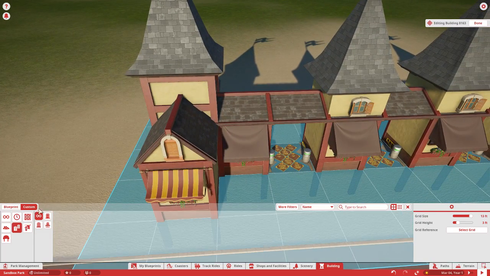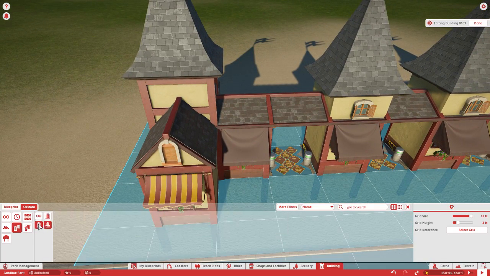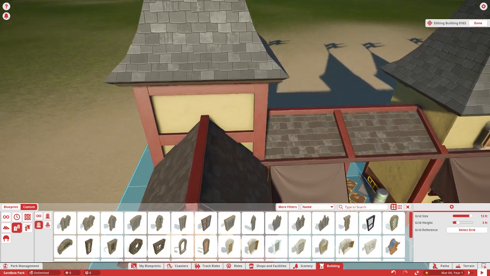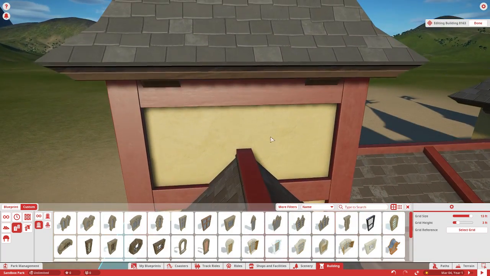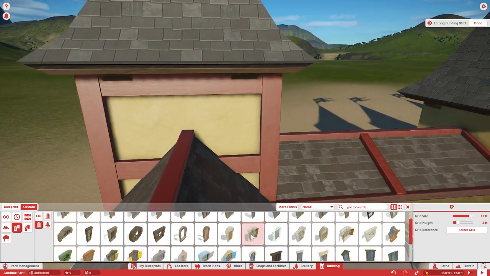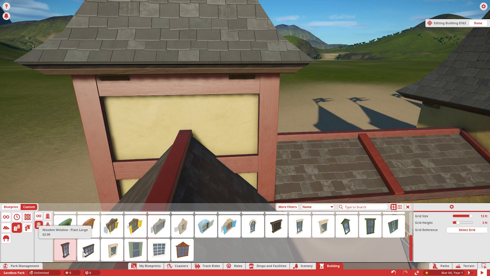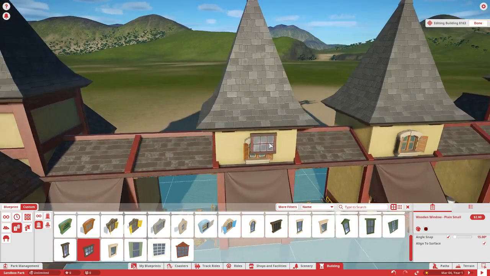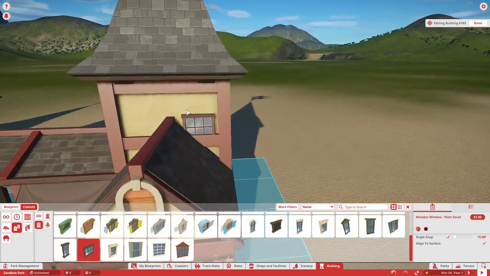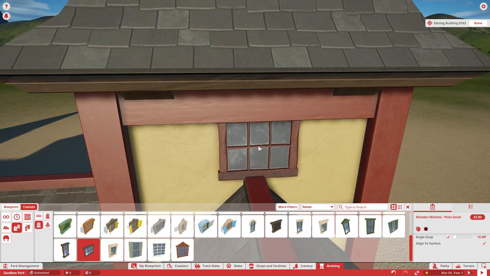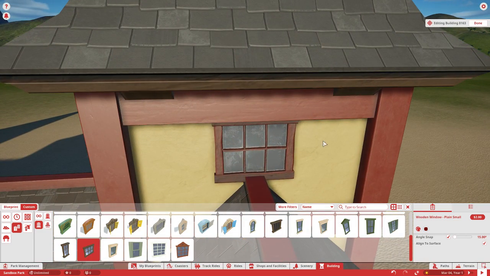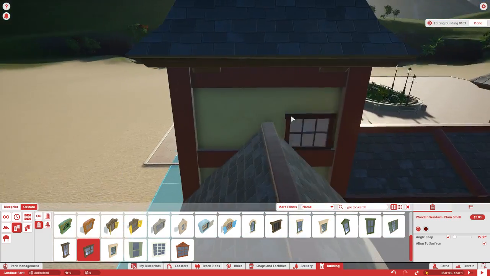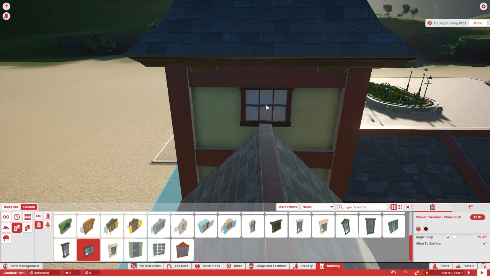So we're going to go over here back to windows. I feel like we could add something else to this spot right here. I don't know. It's very empty to me. Whether it be a window or just something else, I don't exactly know what I'd put. This window actually works pretty well. It looks pretty good. I'm going to place it on all the sides.